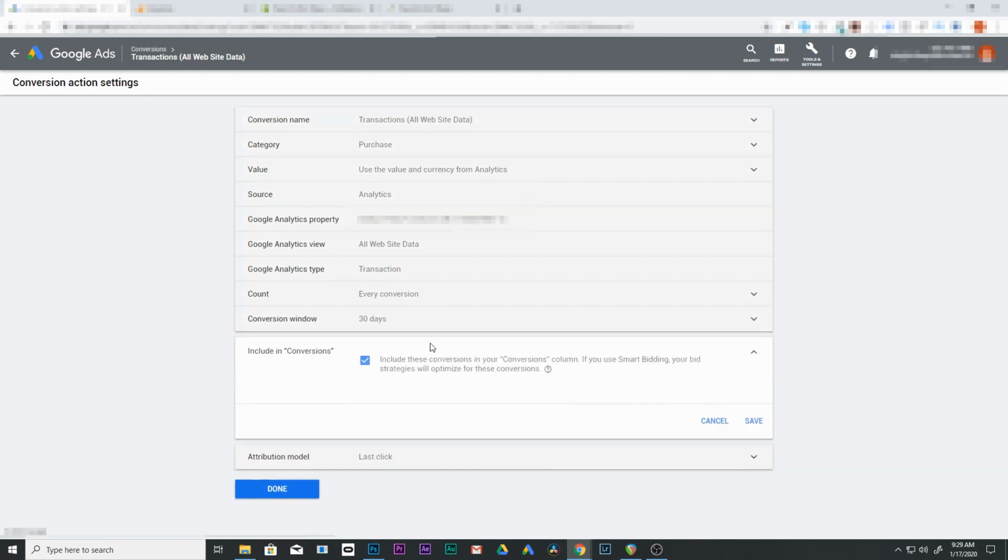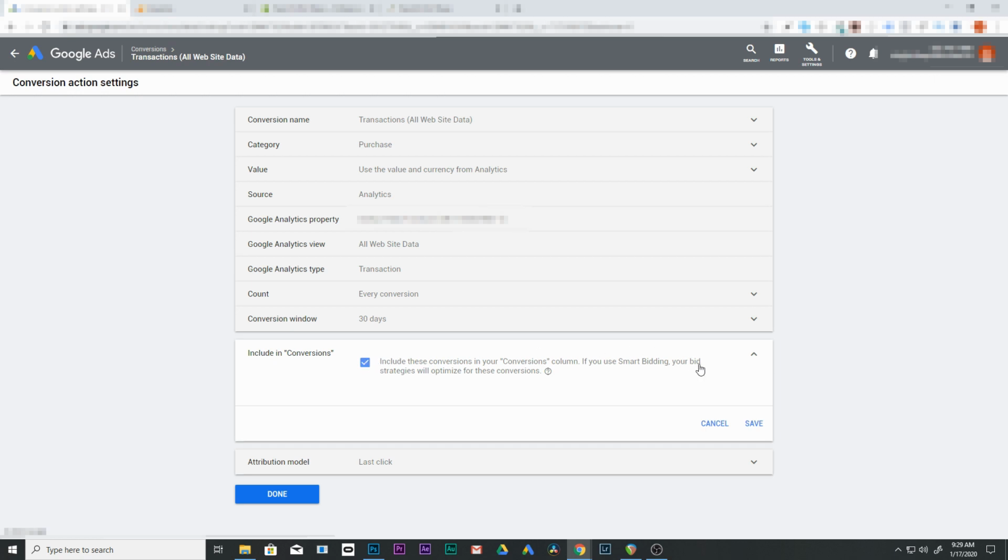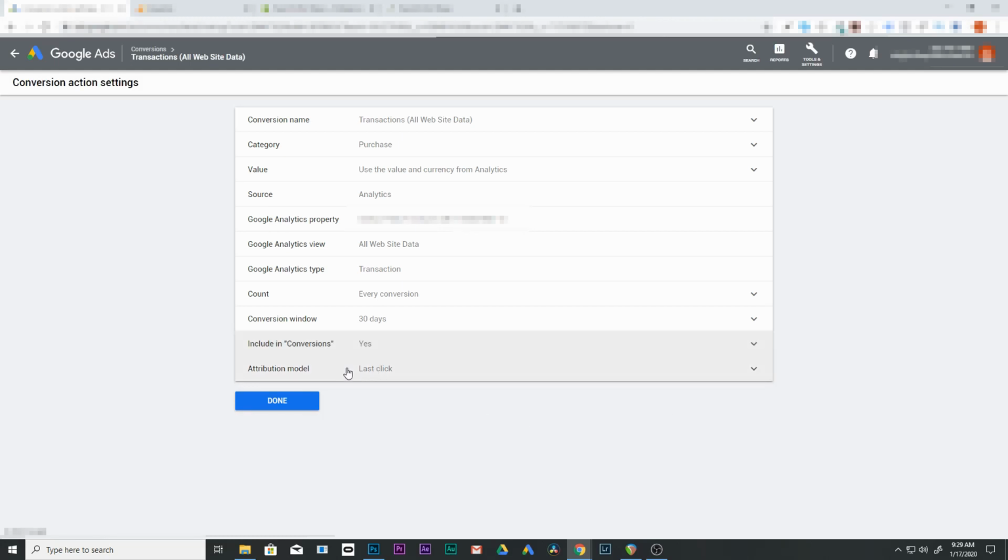Include in conversions. So we want this checked off. Make sure this is checked off. This is going to allow you to see your conversions in your Google Ads. So let's leave that there.